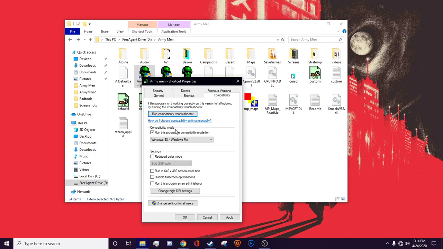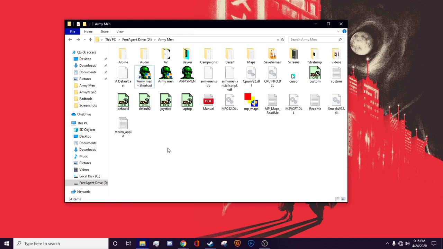You want to go to compatibility mode, run on Windows 98/me, hit apply, hit OK, and lower down your volume right now because it might get loud, so double click on it. Hopefully it doesn't get loud. Oh!